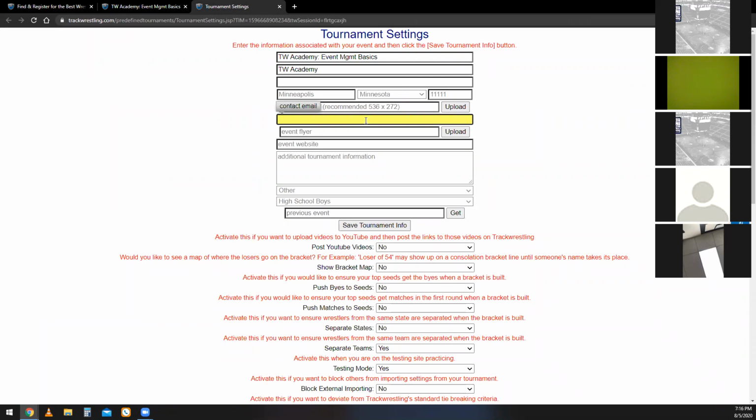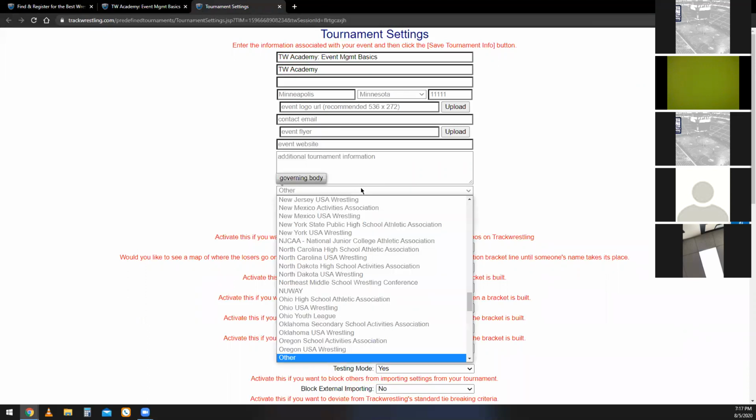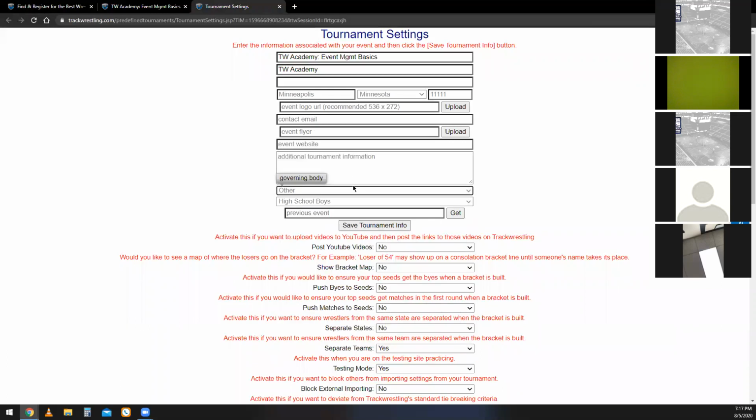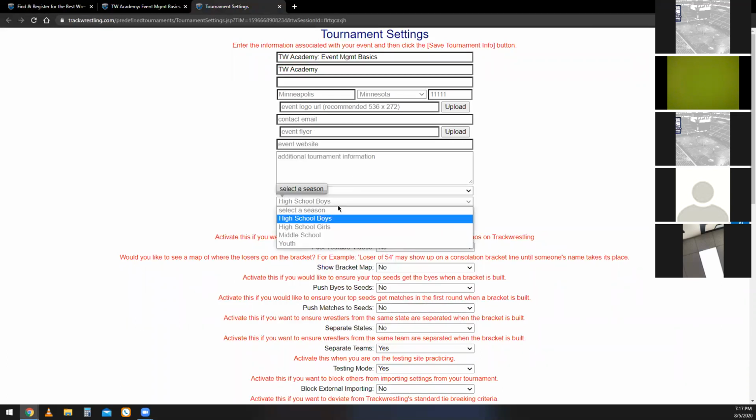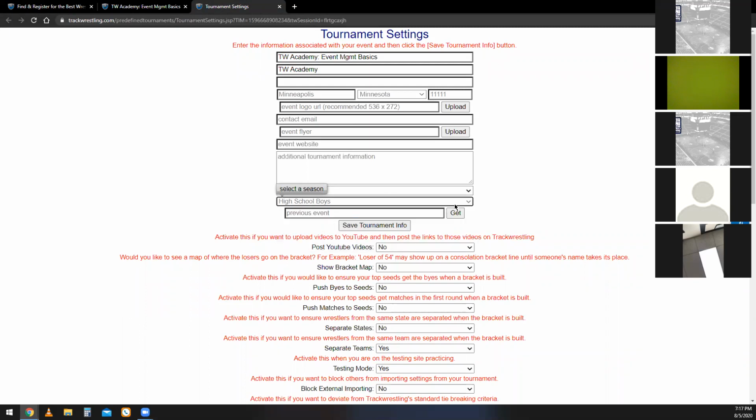You can add your contact email. You can add a flyer or your event website for people to look at. If you are part of a governing body, maybe you're a high school state association or your college or whatever that may be for you, you can add your governing body here to make sure that it links back correctly. For tonight's purposes, I'm going to use the high school boys season. You would be able to choose boys, girls, middle school, youth, college, if you were a college event. Whatever the case may be for you, whatever you add as your governing body, there's going to be those options for you to choose from.